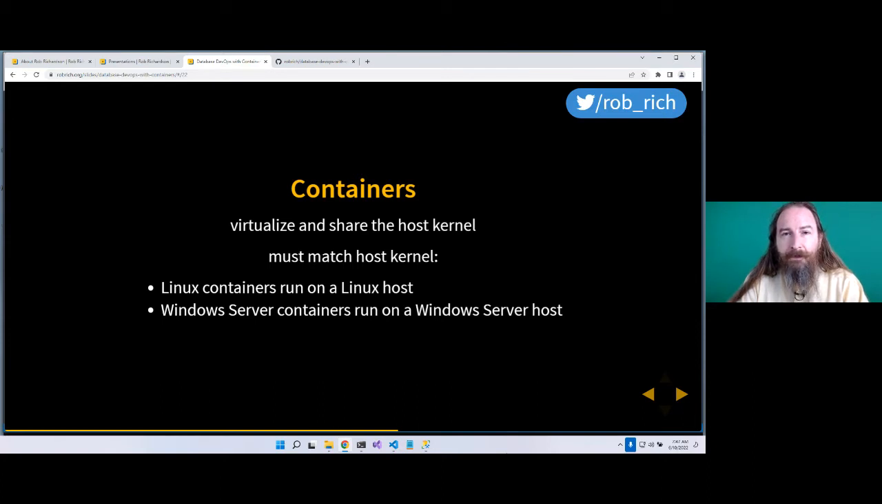The downside to containers is they must match the operating system of the host. If the host is Linux, the guest must be Linux. If the host is Windows Server, the guest must be Windows. Now, what's missing? Well, what about Mac and Windows Desktop? What about Red Hat and Ubuntu? What about GNOME and KDE?